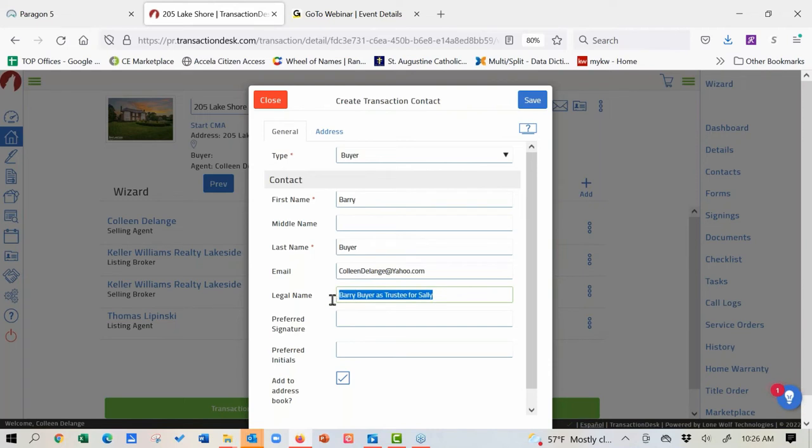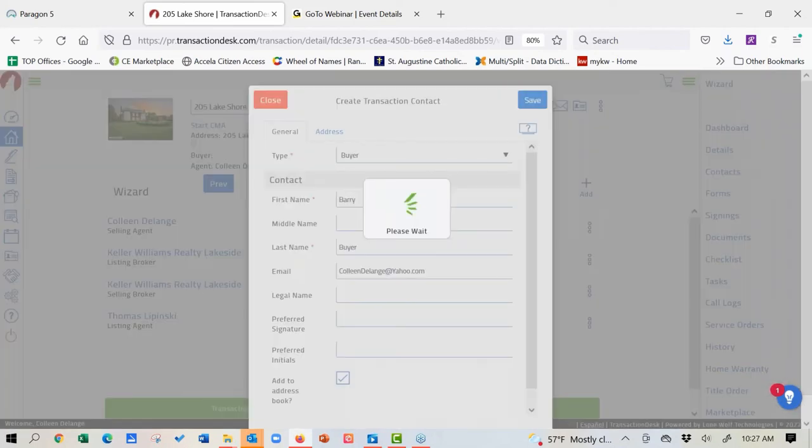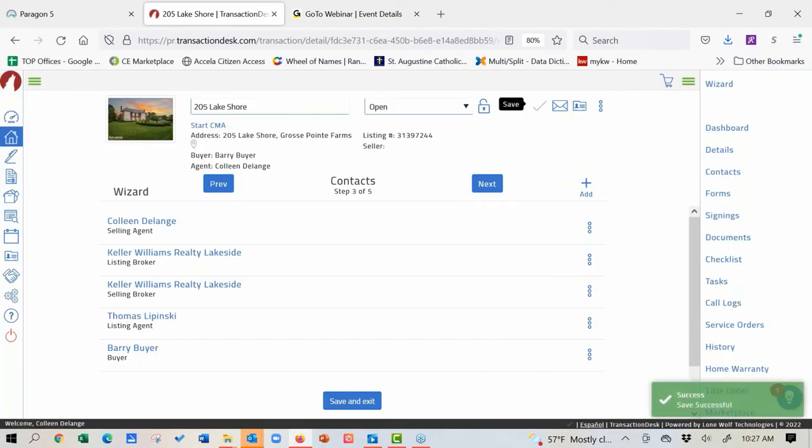What you put in the preferred signature is how the signature will be created for them. So think of using these only in the cases of power of attorneys, corporations, or estates, things like that nature. For the normal buyer, you're just going to put in first, last name, and email address, hit save, but do make sure that you've said whether they're a seller or a buyer. And now we have Barry Buyer all set up as our contact.